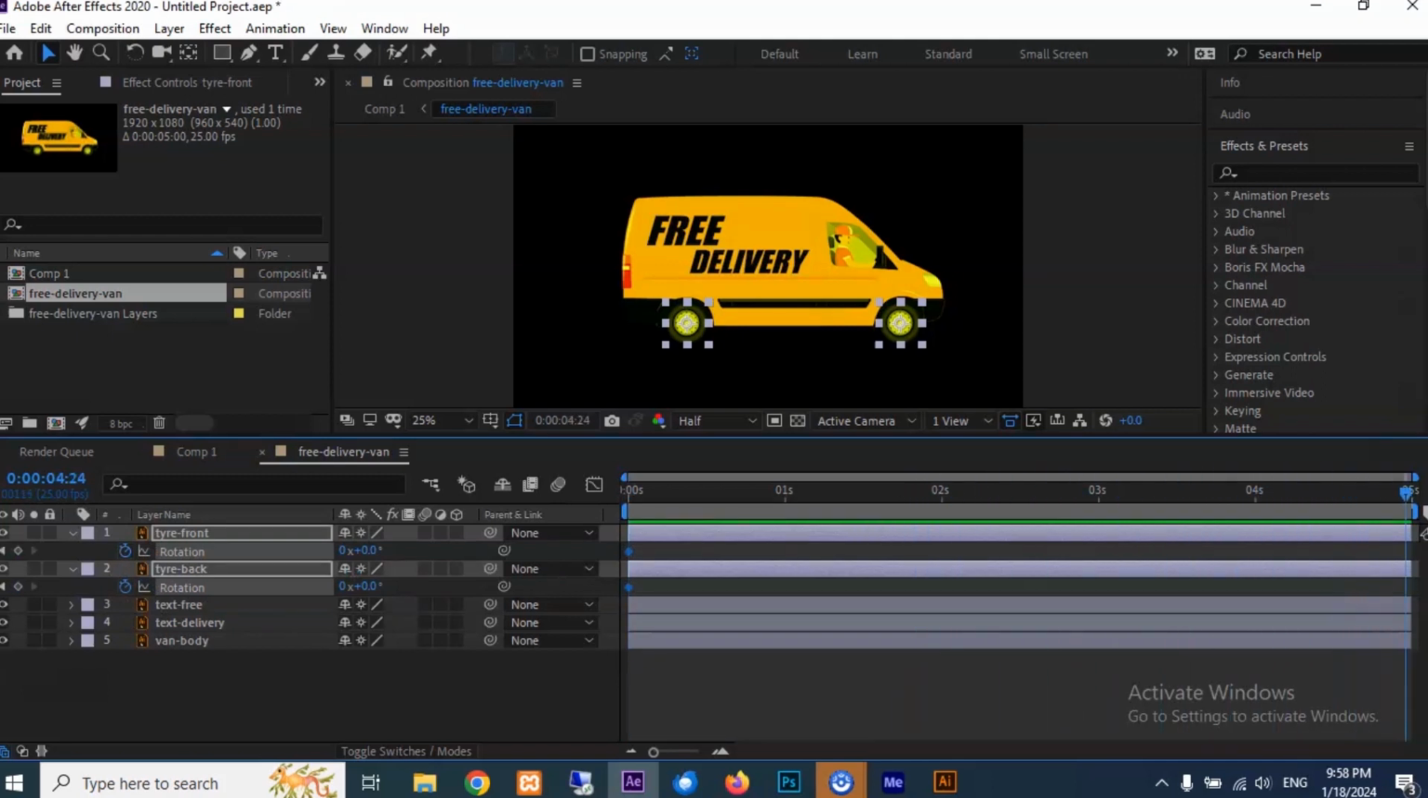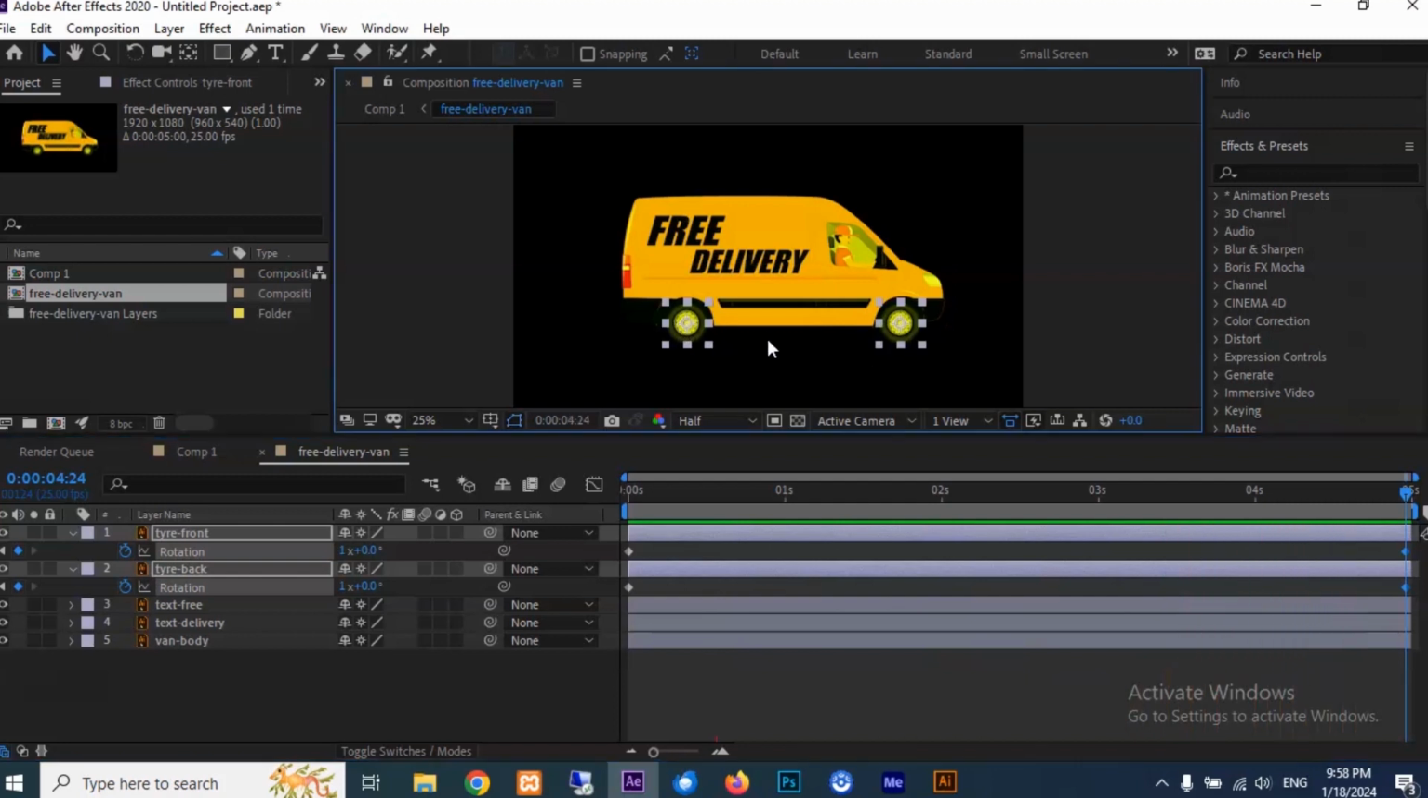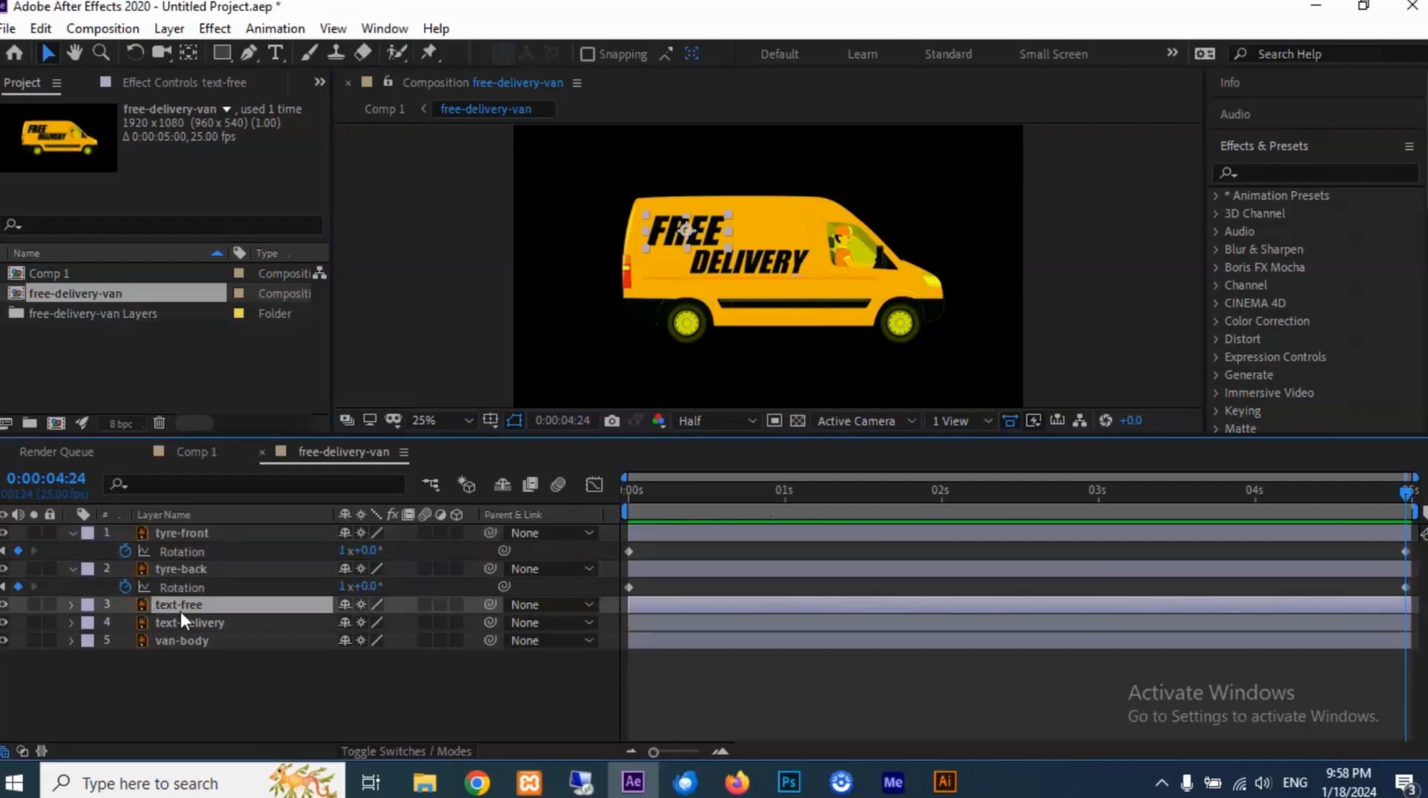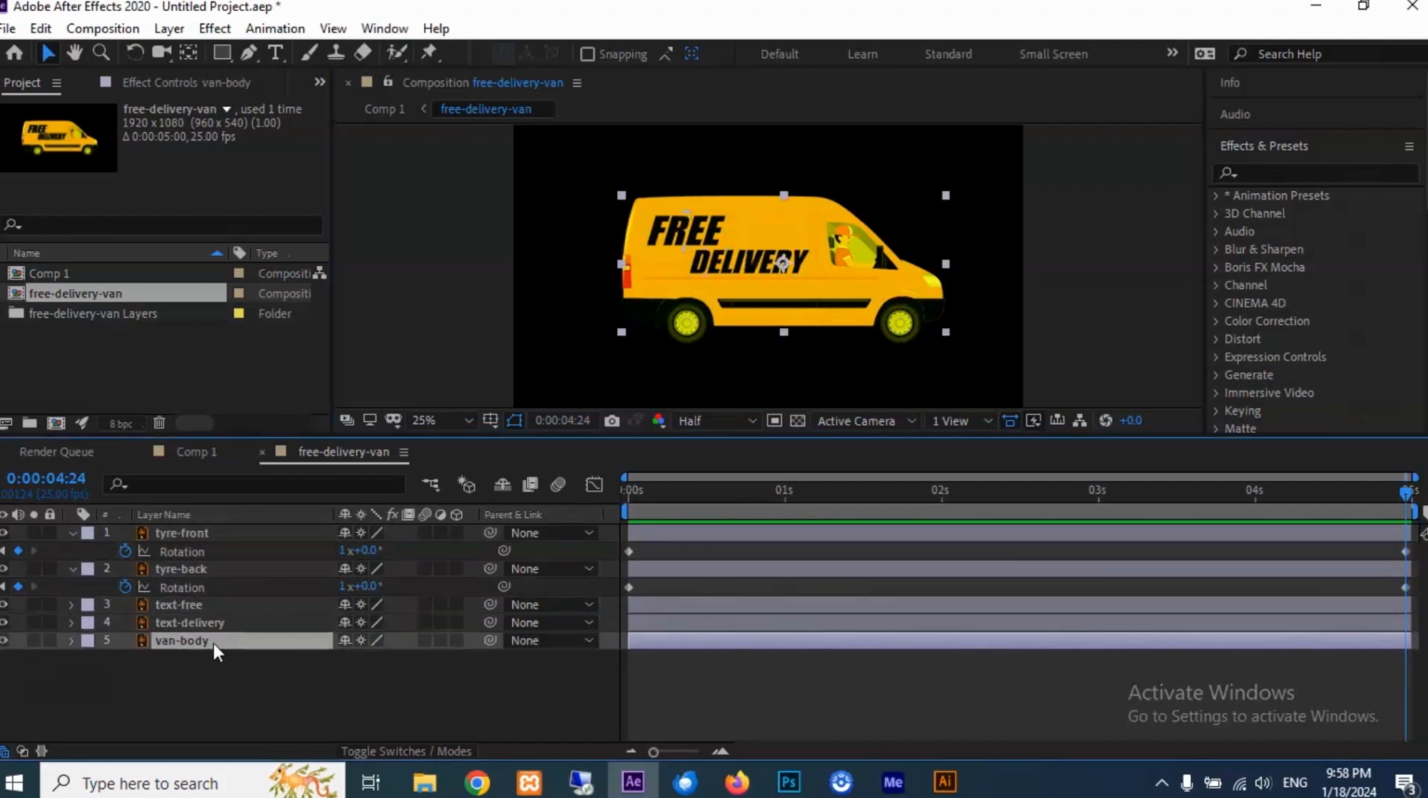Then you can move this slider to the end of this video, 5 seconds. Okay, now change this rotation, number of rotations to 1. Okay, so you will see the rotation of these two tires. Okay, good.